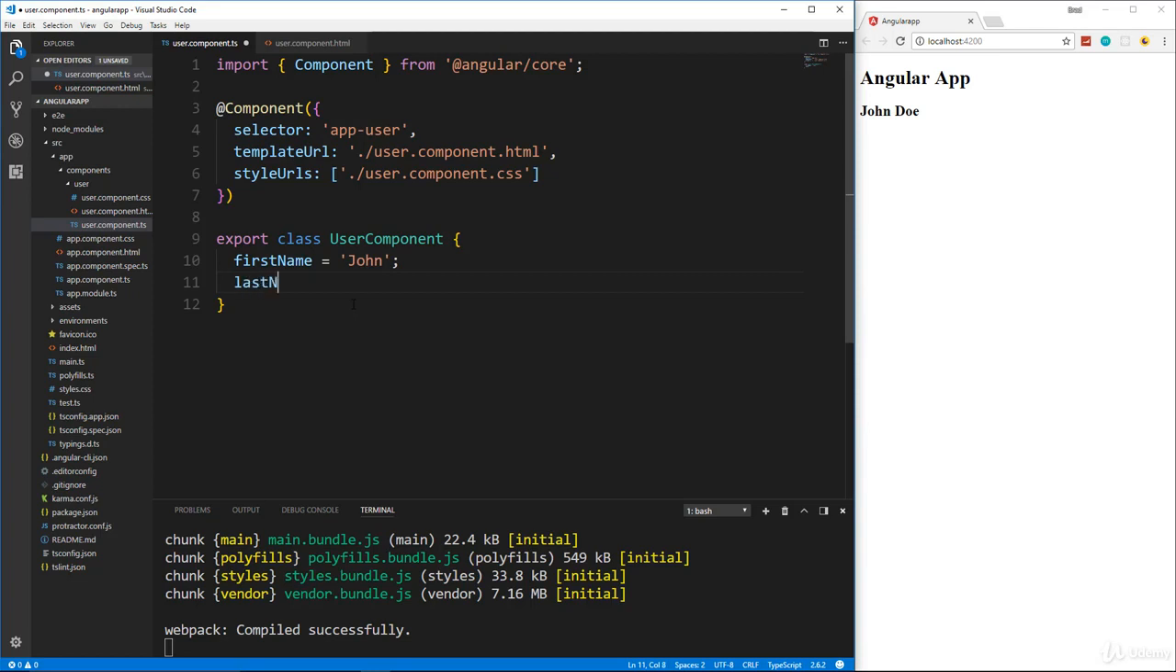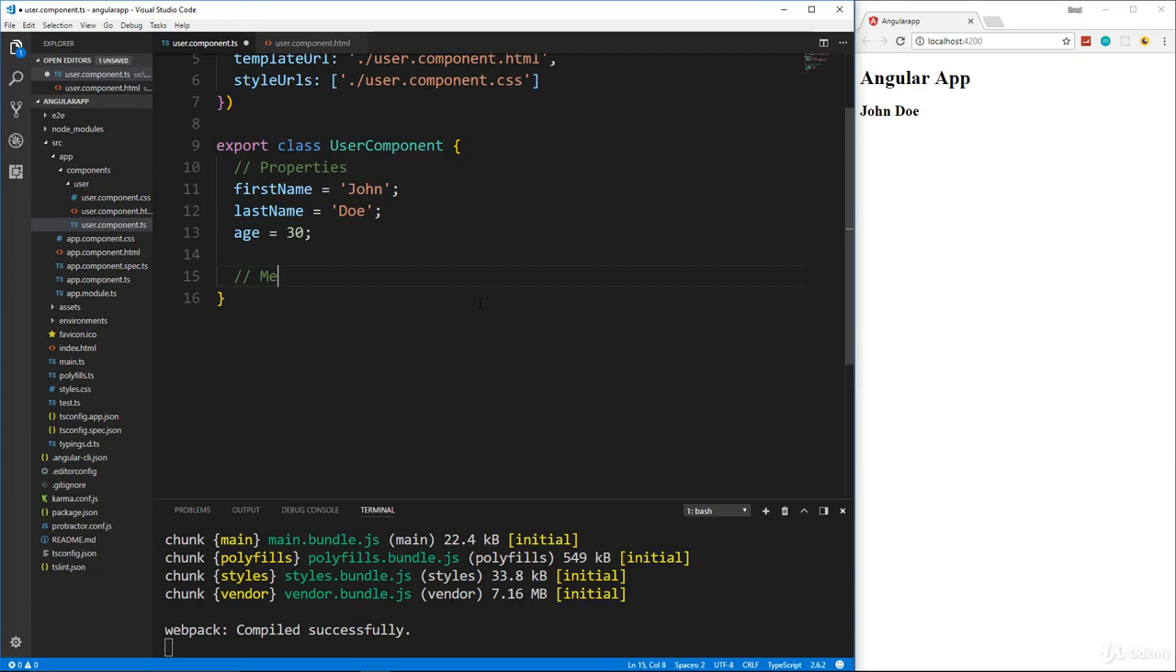Then I'm going to set a last name to a string of Doe, and then I'll set an age to a number of 30. No quotes on the age because that's a number. Now in Angular 2+, we use TypeScript, which allows us to define types, but I'm not going to get into that just yet. I'm going to dedicate a section to that, so if you're wondering why I haven't added types, that's why. So these are properties. Let me just put a comment here.